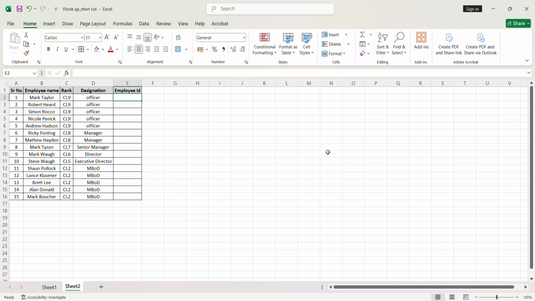This video is all about using VLOOKUP the easy and smarter way. For your convenience, I have created a data set in these two Excel tabs, Sheet 1 and Sheet 2. Sheet 1 contains data of employees with employee name, rank, designation and employee IDs. In Sheet 2, we want the same data but with a VLOOKUP formula. We want to pull it in a simpler way, and here is how to use that VLOOKUP formula.